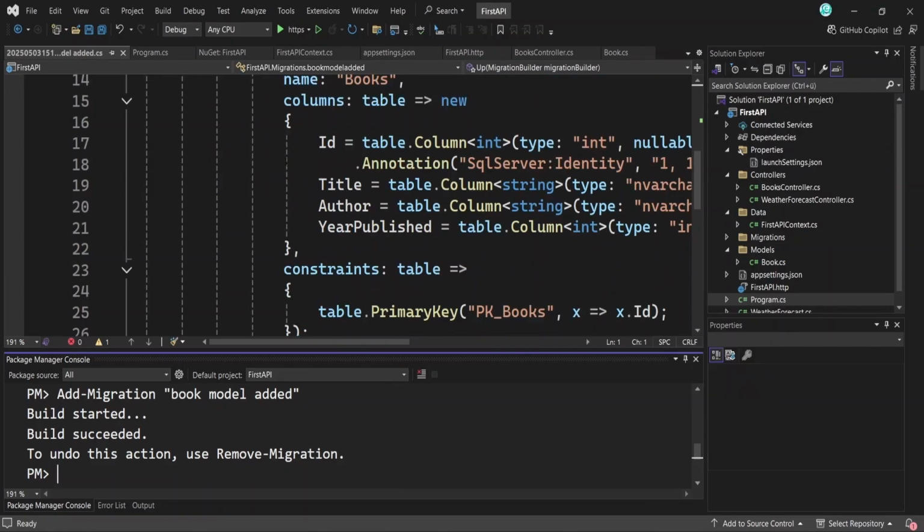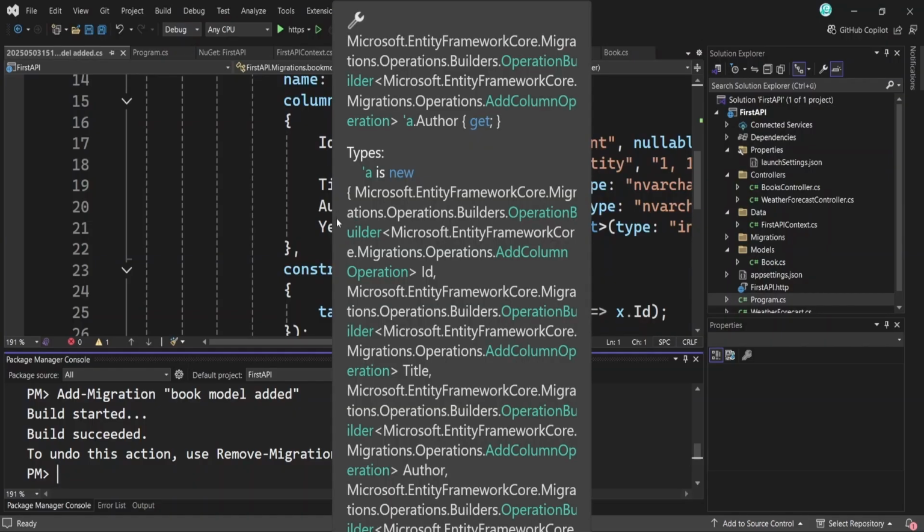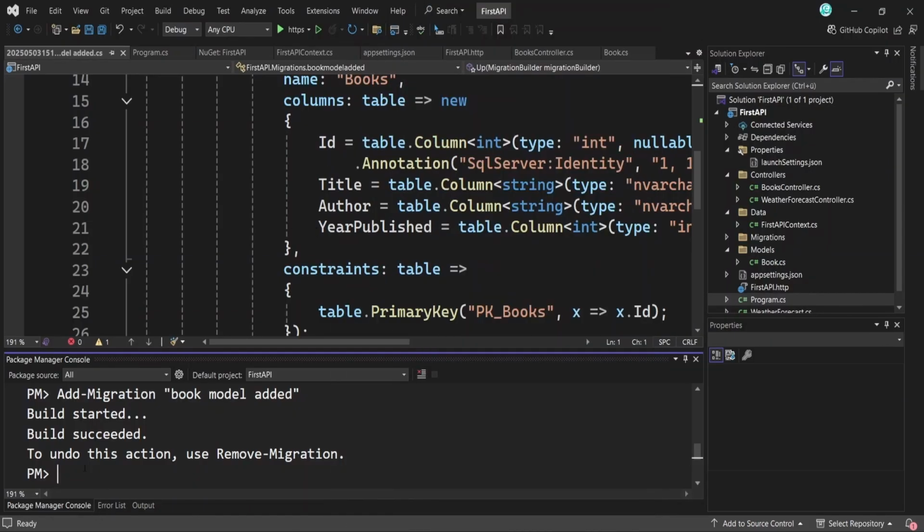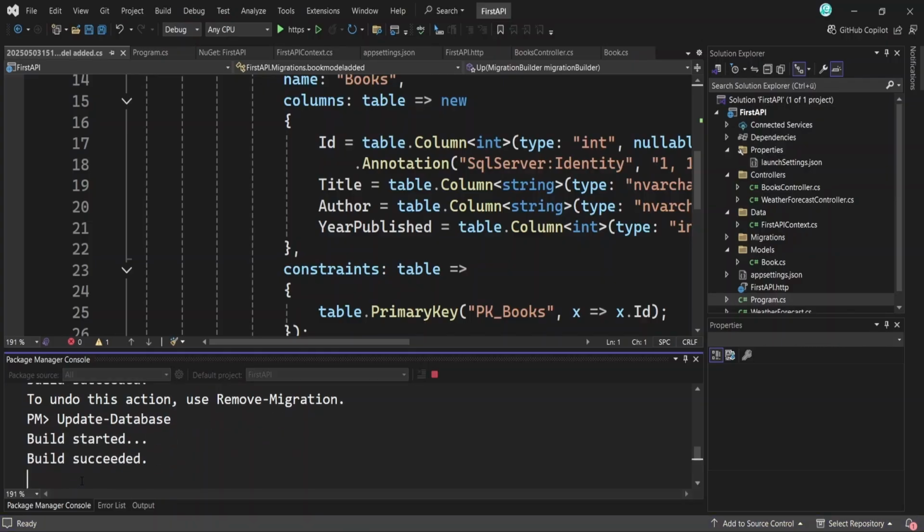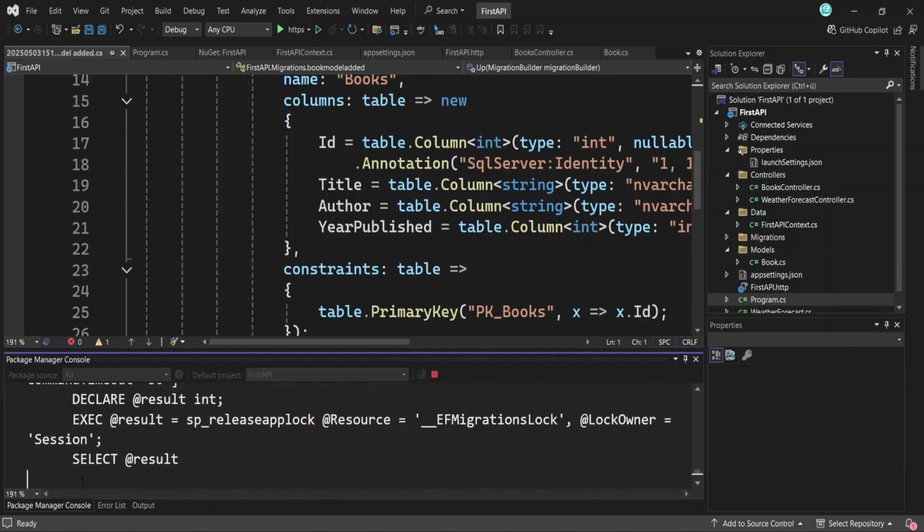with all of these columns that we have specified in our model, with an ID column, with a title, author, and the year published. Now for these changes to result in our database, we also need to write the update-database command, hit enter. And this table should be created in our database after this.